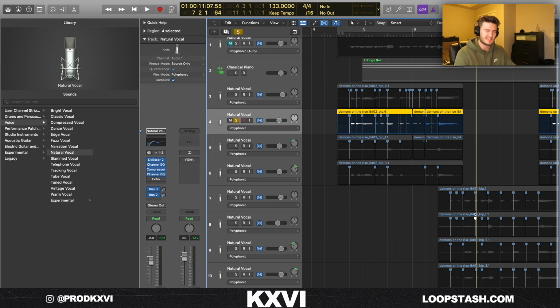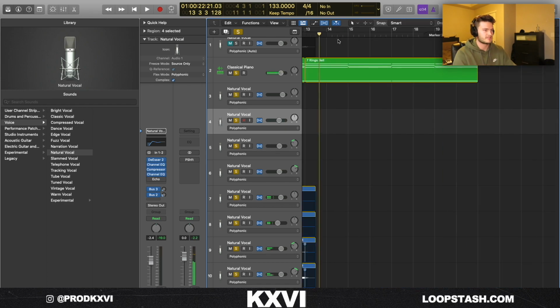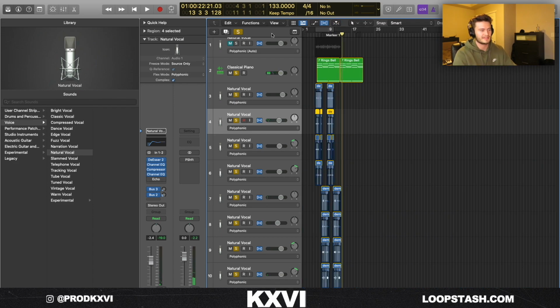So it's super simple. It's just got some compression and a little bit of reverb. It adds to it when all the layers are together. So it sounds super dope already, but I want it to sound like a kid choir.